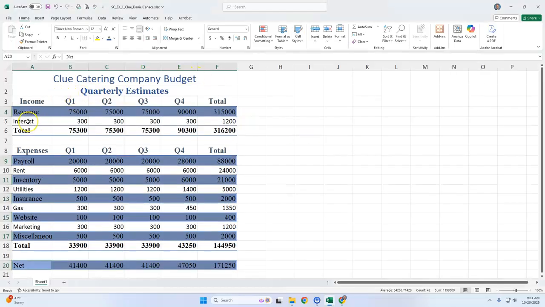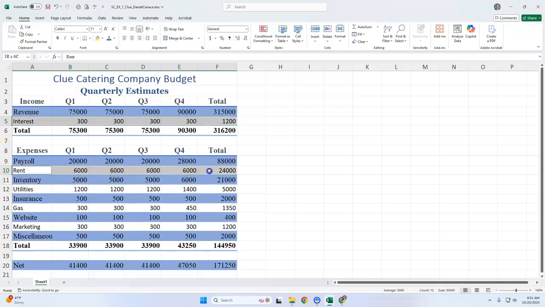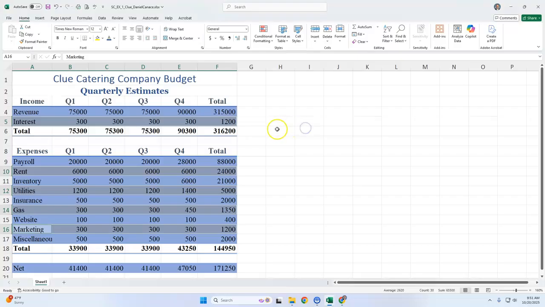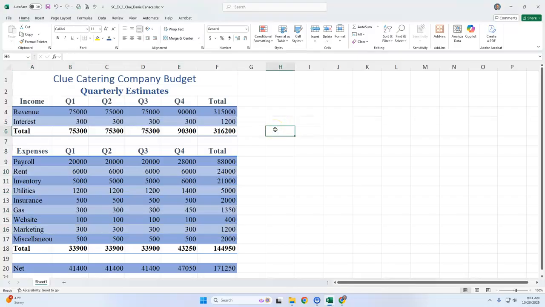And then we're going to do the same thing for row 5 and all the other blank rows. So I'm going to select row 5 to begin, just like I normally would. And then holding down the Control key again, we'll select row 10, 12, 14, and 16. And up in our Cell Styles group, we're going to apply the 40% accent 1. And then we can just click off to deselect.